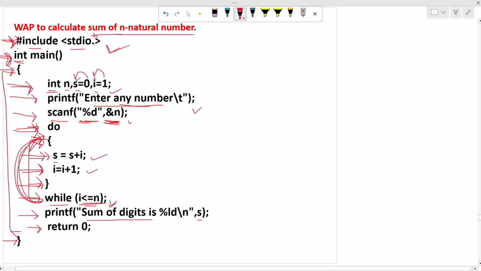First of all, the compiler sees that in this program the integer data type is used to declare these three variables. Thereafter the compiler reads the printf statement, enter any number. After running the program, the user sees this message on their screen, and by reading this message the user enters any value or any number. Suppose the user entered that number n.